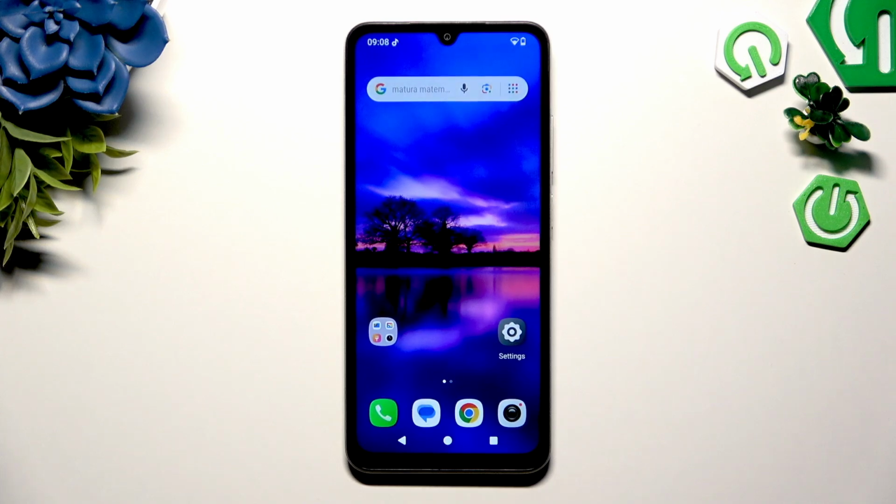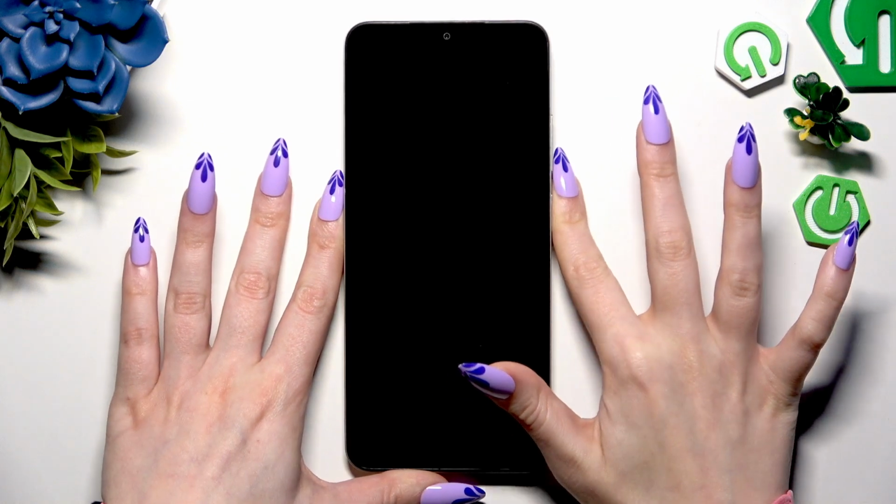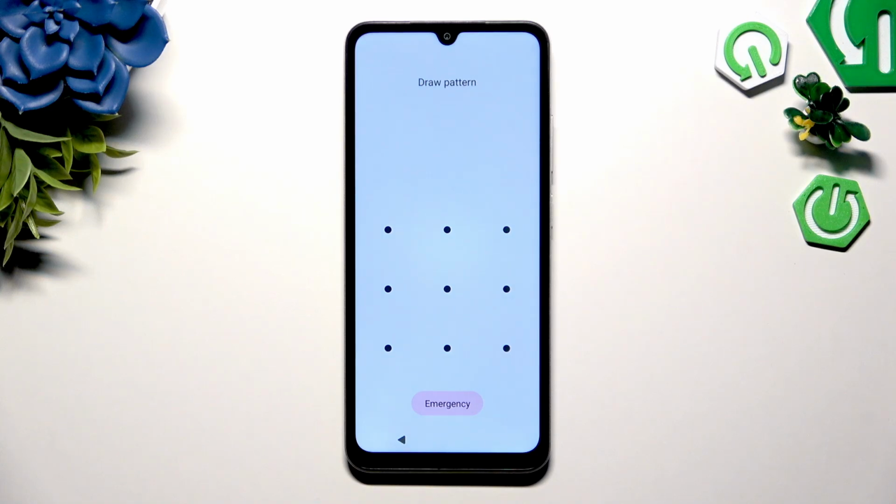So now when I go back, switch off my screen and turn it back on, I can see that pattern is required.